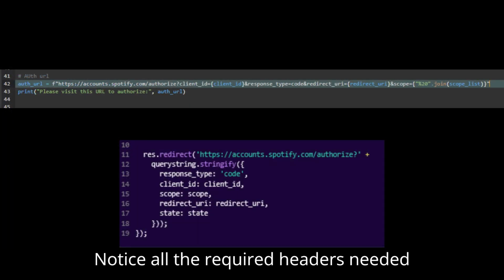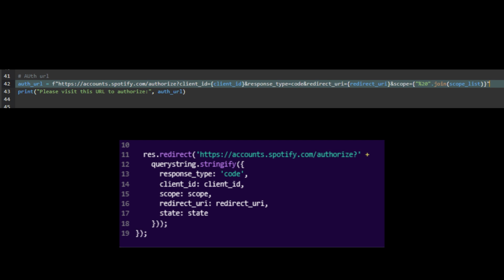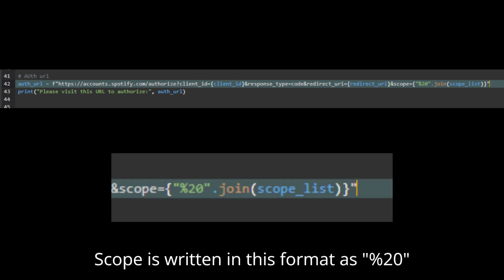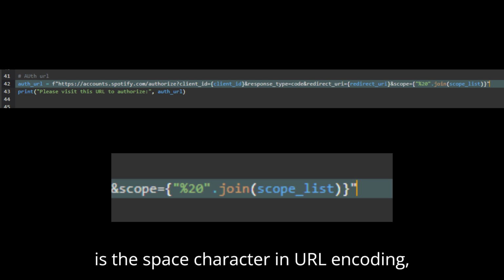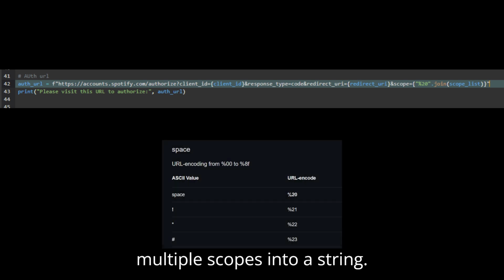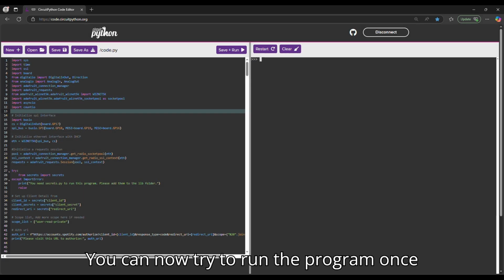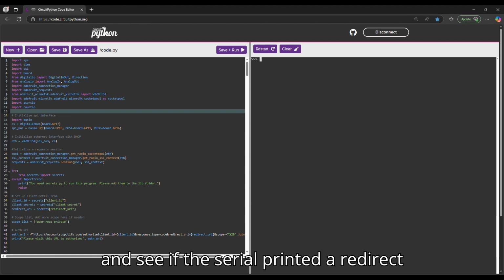Notice all the required headers needed for authorization are already included in this link. Scope is written in this format as %20 is the space character in URL encoding, and it can be used to combine multiple scopes into a string. You can now run the program once and see if the serial printed a redirect link.